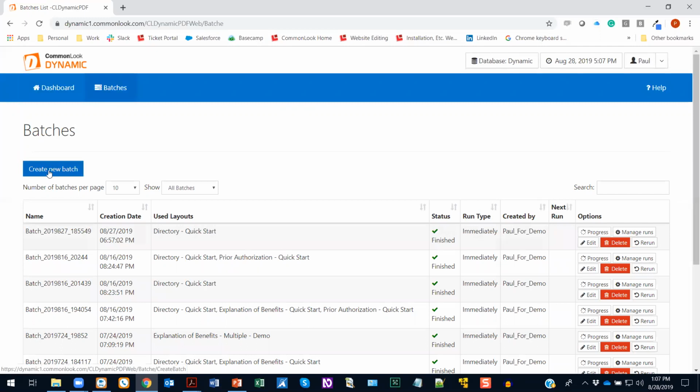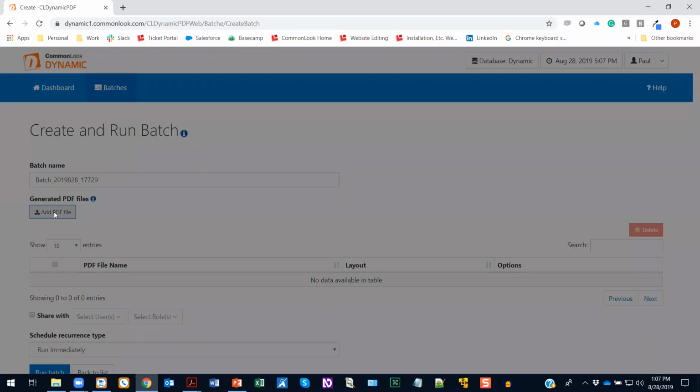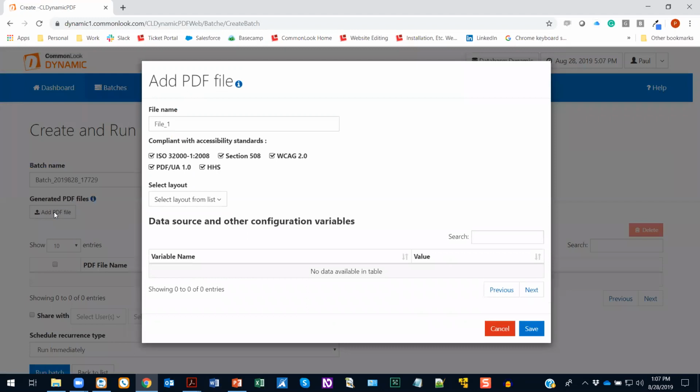To do that, I'll navigate to the Create New Batch button, select that, and now CommonLook is going to automatically name the batch, which is fine. I'm just going to go with that, but I could rename it if I wanted to. And then we need to add PDFs to our batch. So for generated PDF files, choose Add a PDF. For example, we'll start by making a directory. Because this is the GSA webinar series, we'll call this GSA directory.